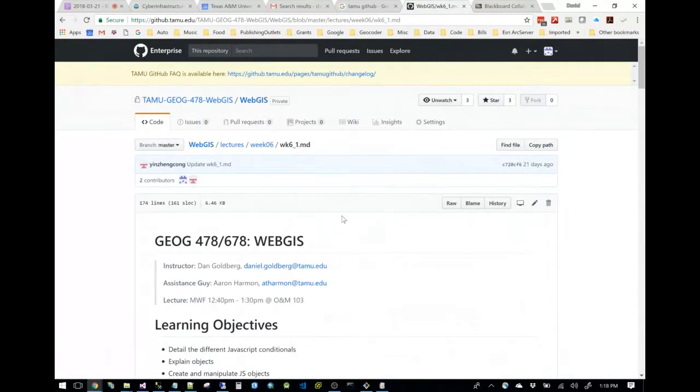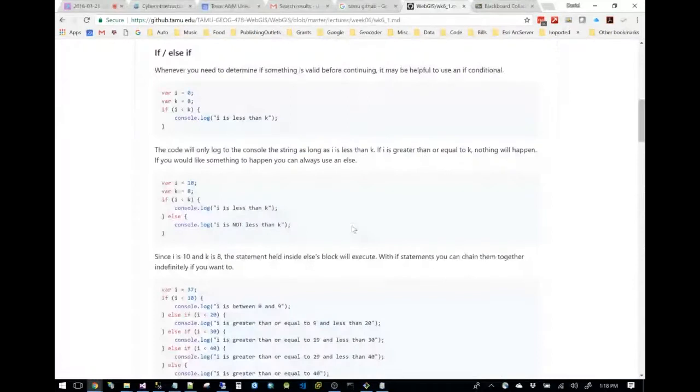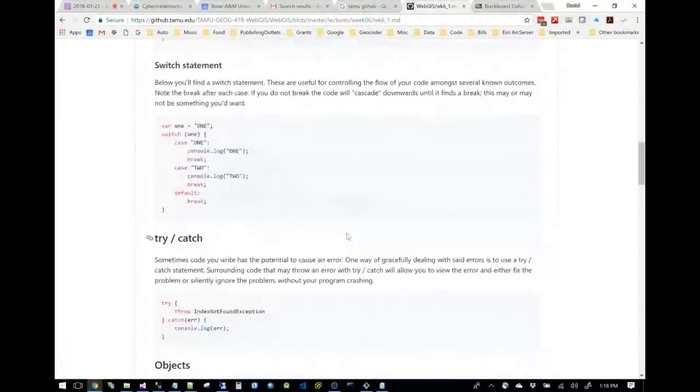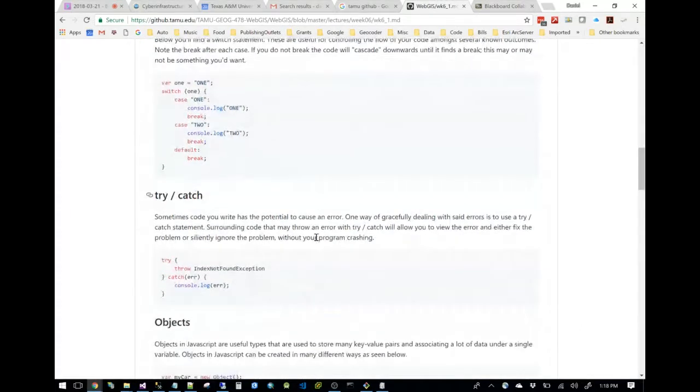Got if statements, else statements, all regular logic-y type stuff. Switch statements, which is very similar to an if-else. And then exception handling, so the try-catch blocks allow you to have things that you think are risky in one place, and then if an error happens, you can handle it appropriately.